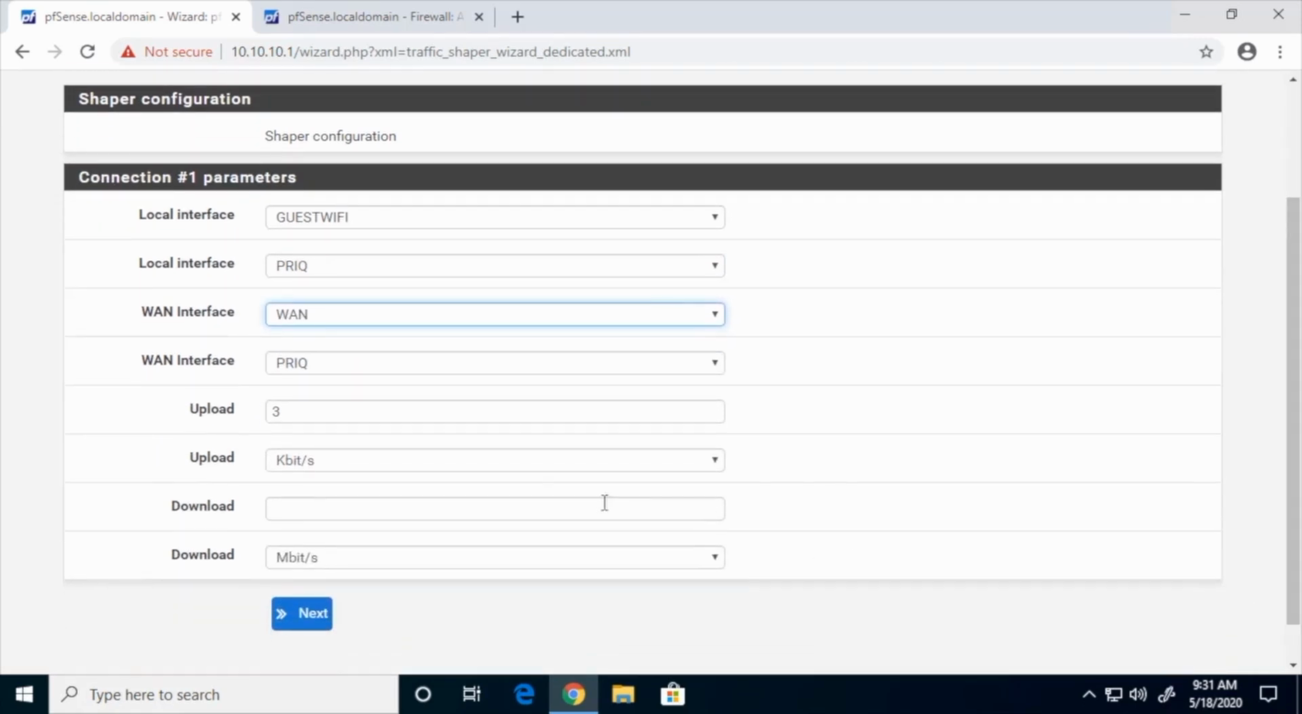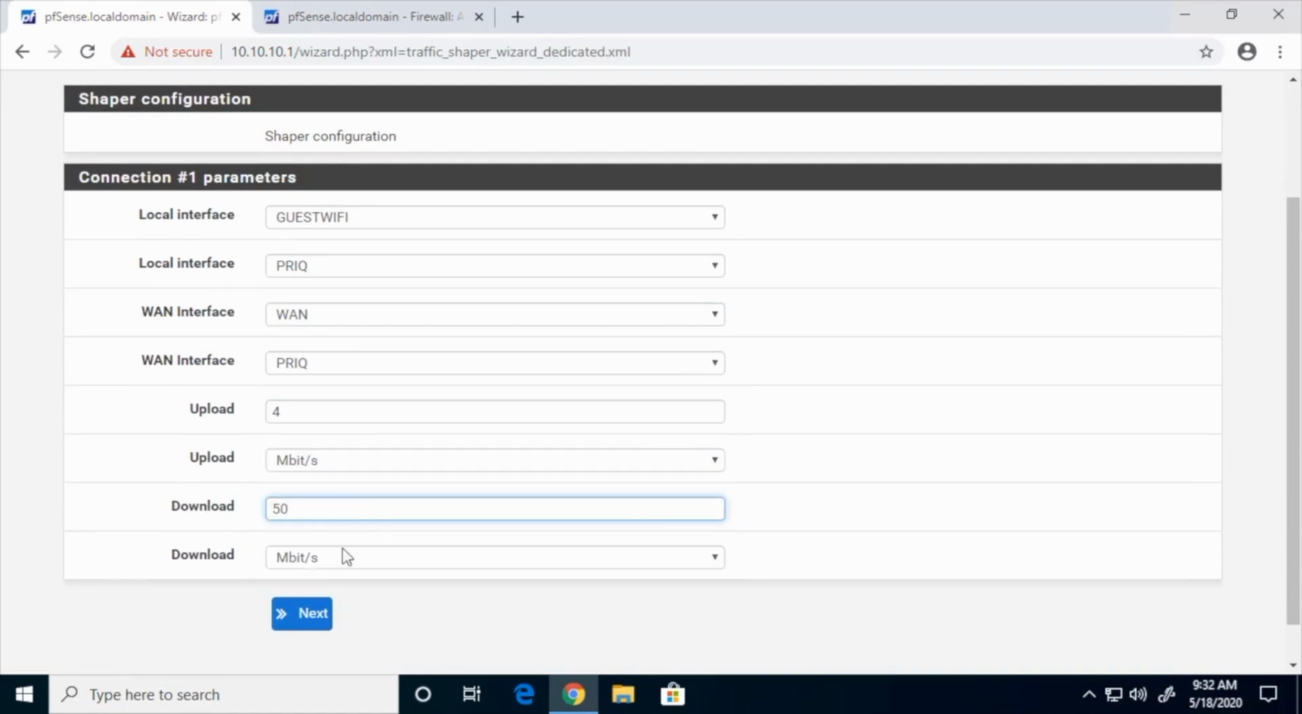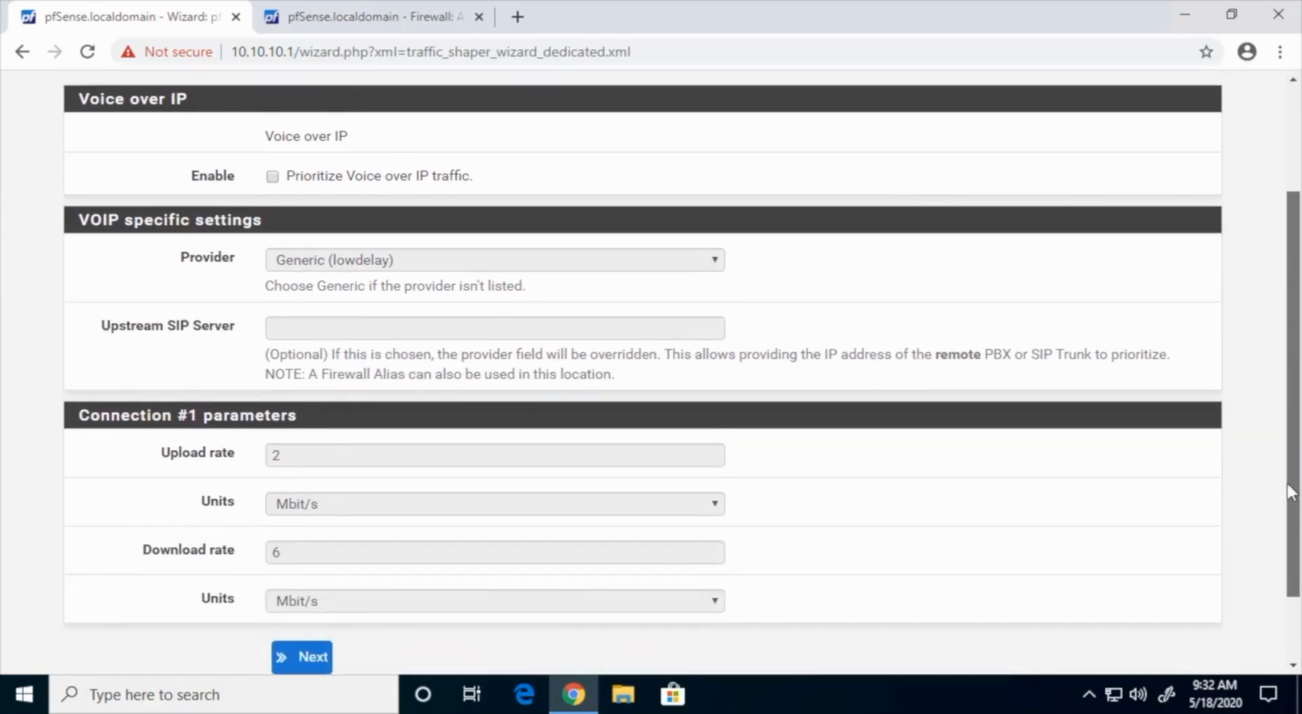For the upload, we're going to choose 4 megabits per second. And for our download, we'll do 50 megabits per second. Click Next. This takes us to the Voice over IP page. Normally, by default, this box is not checked. I'm going to uncheck it because I'm not going to prioritize VoIP. This is a guest Wi-Fi, and I don't think this traffic will be on that segment of my network.